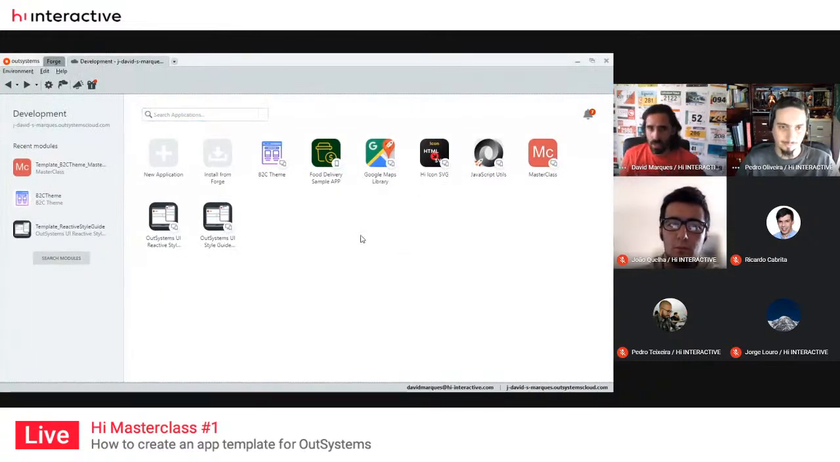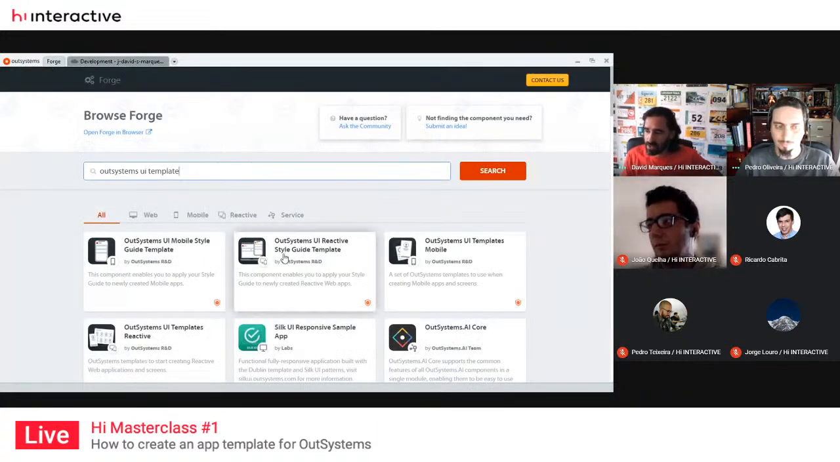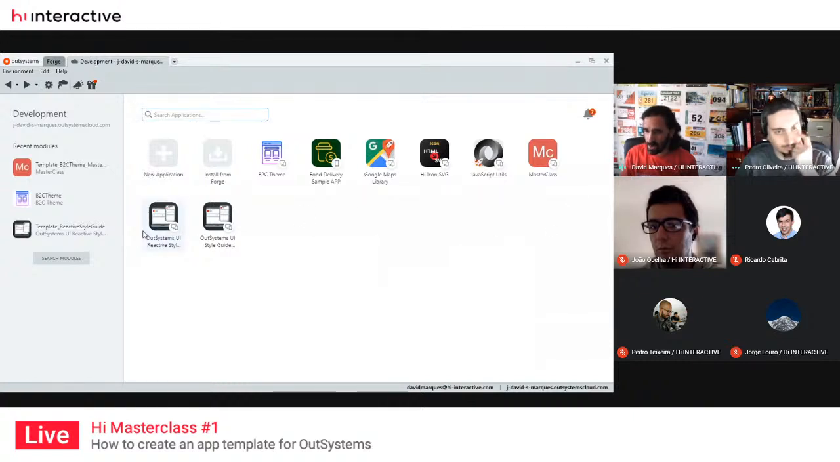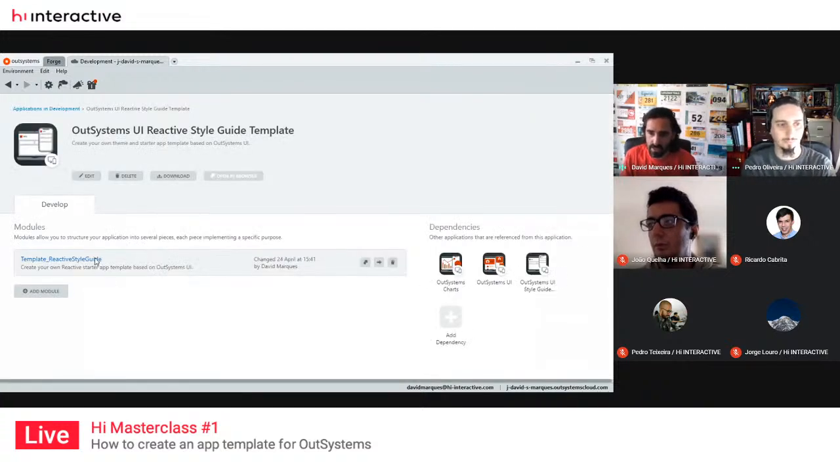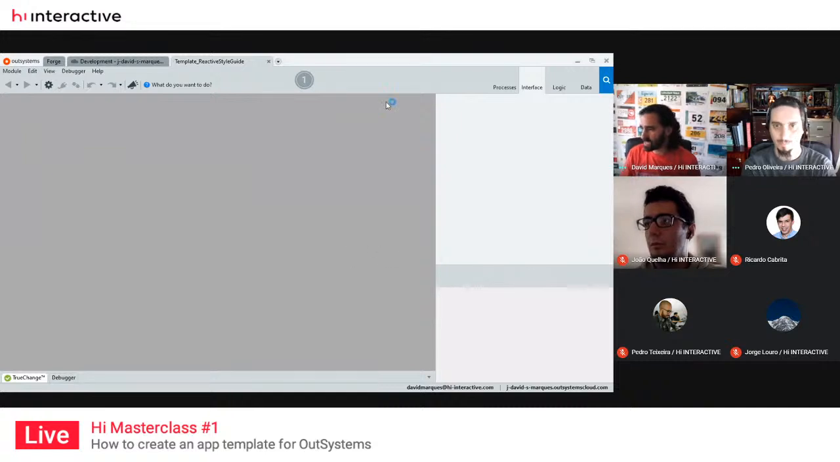Okay, let me follow my script. First, what we need to do is create a template based on something that already exists: OutSystems UI delivery on Forge. It's an app template that you can install, clone, and use to change and configure, giving the configurations that you need to your team. So in this case, you install the OutSystems UI reactive style guide templates. I already have it here. What I will do is clone the module that exists and that they share with us. So let's clone the module.